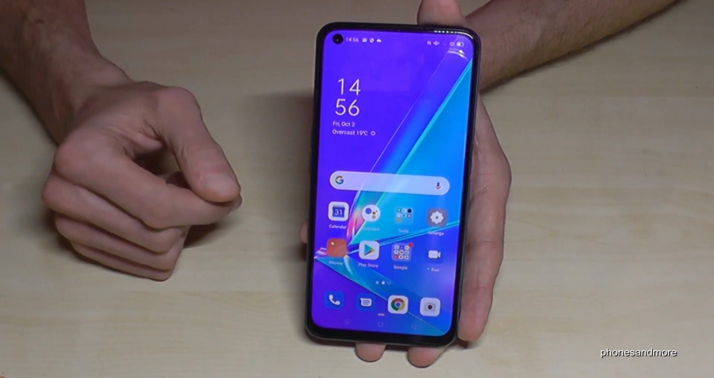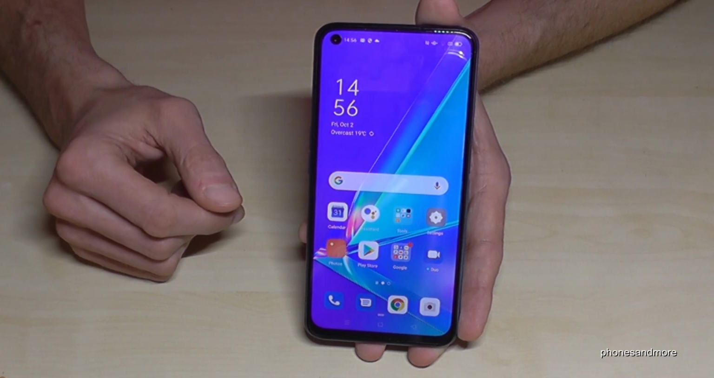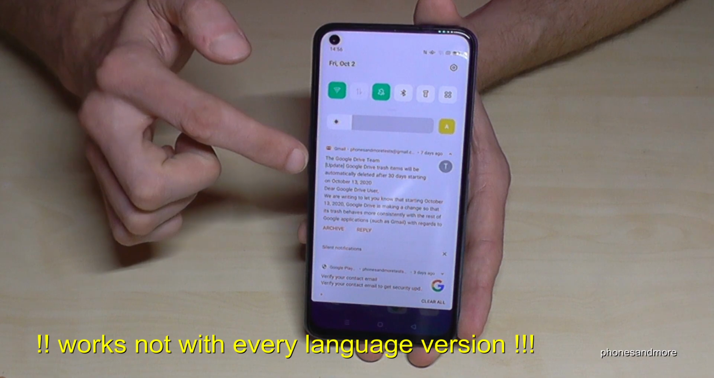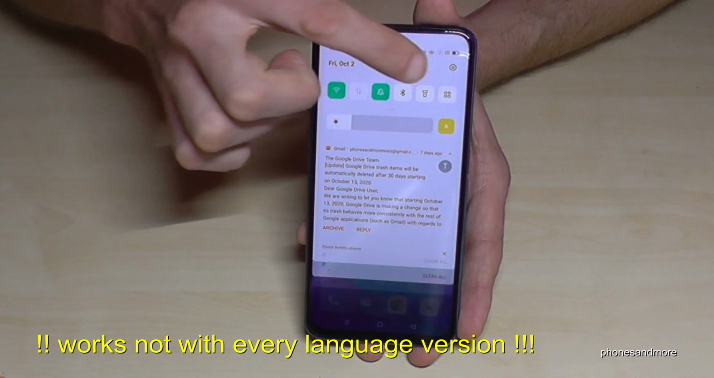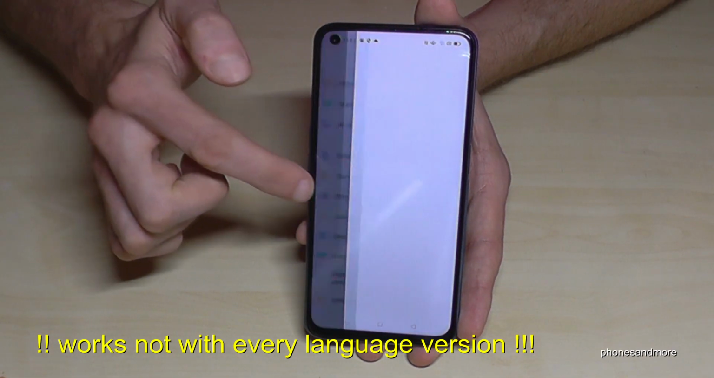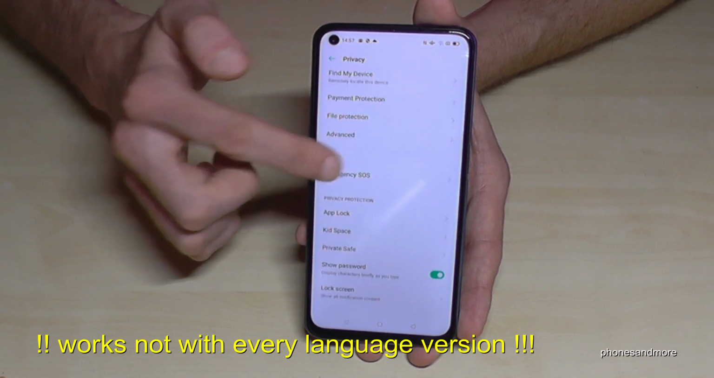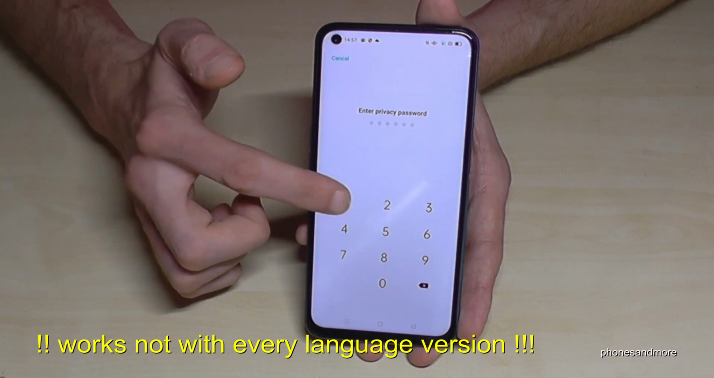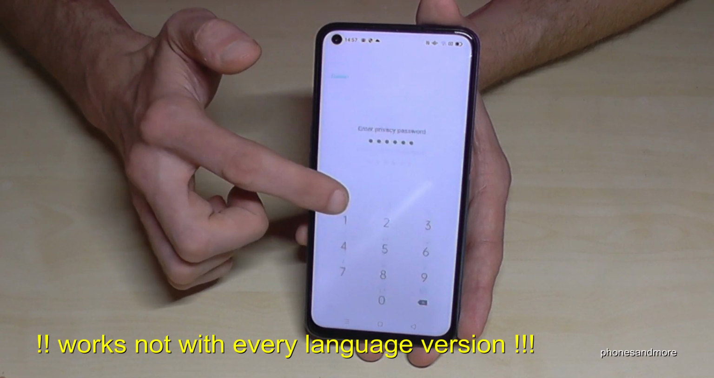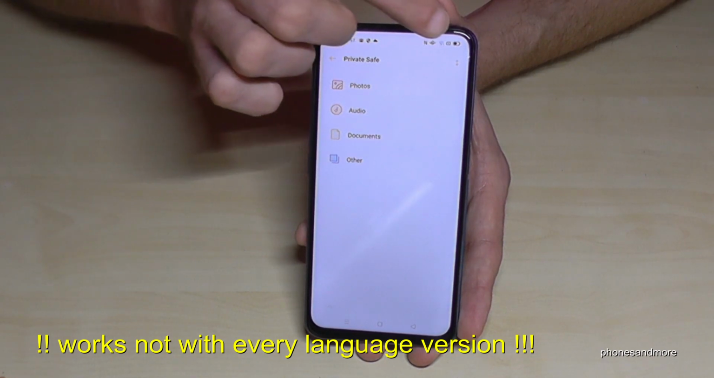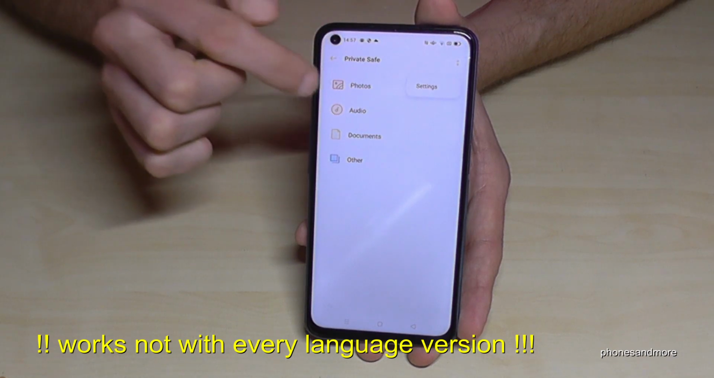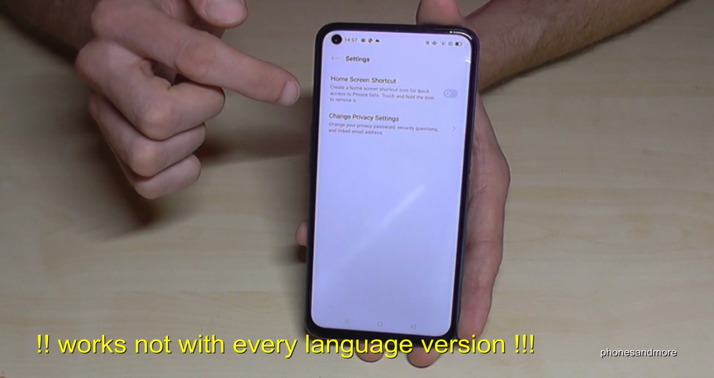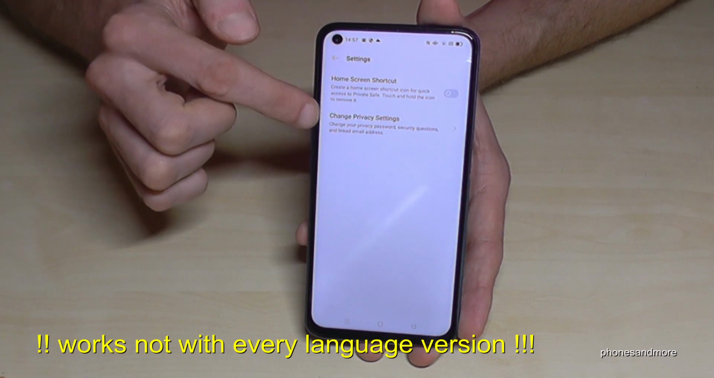Okay, maybe one day you don't want to have it anymore. You can also erase this private safe, of course. So just scroll down here, then go to the settings and go to privacy. In the same way, go to private safe. Enter the password first to enter the settings there. Go here on the two points, go to the settings. And then change privacy settings.